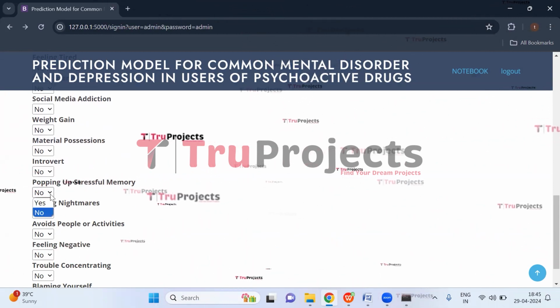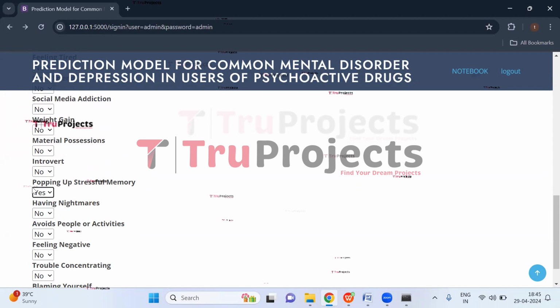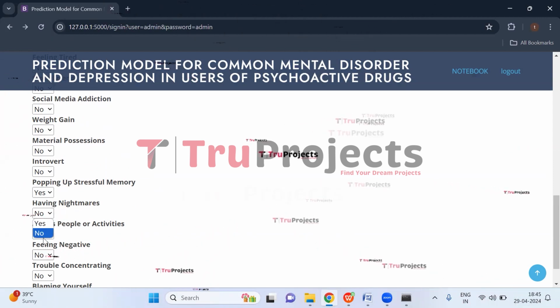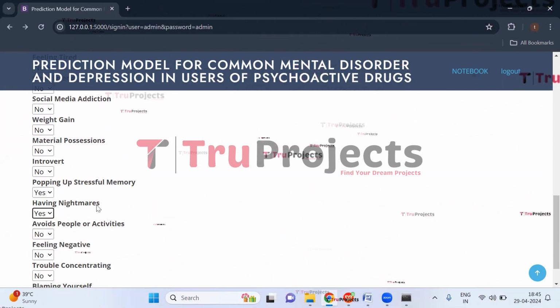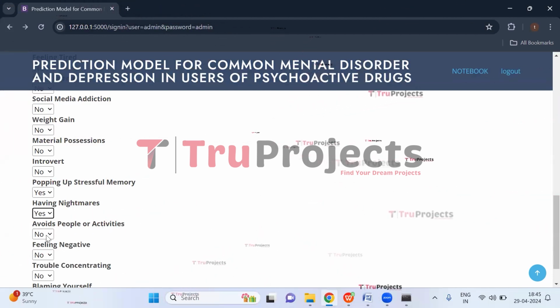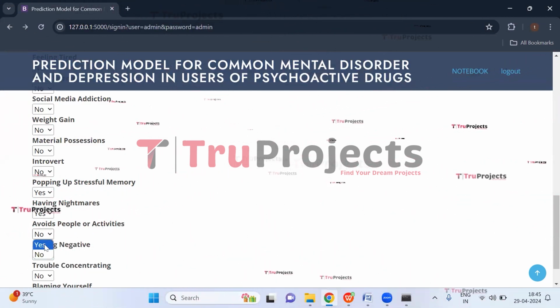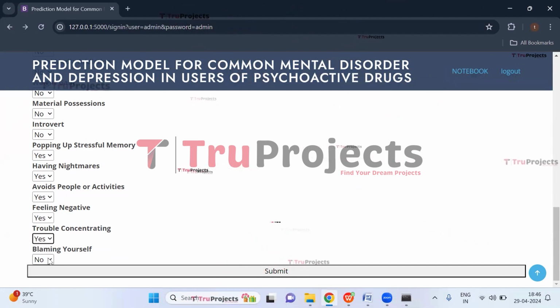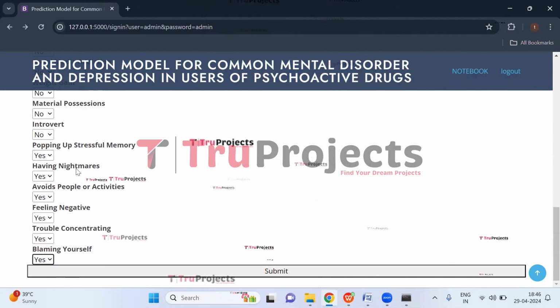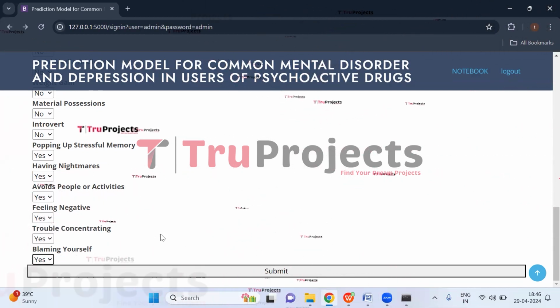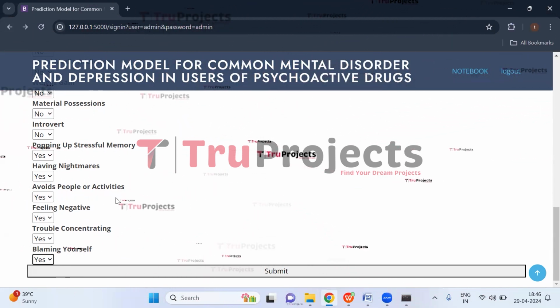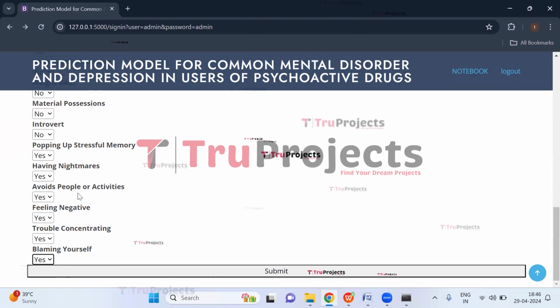Stressful memory, yes. So here the person is having stressful memory and having nightmares, yes. The person even gets the nightmare. Avoids people or activities, yes. Feeling negative, yes. Trouble concentrating, yes. Blaming yourself, yes. So here we can see that the person is blaming himself or herself, and the person is getting nightmares, and the person is feeling negative.